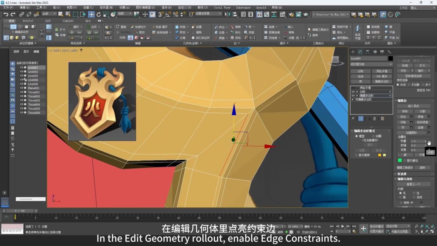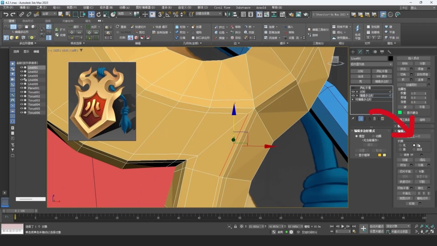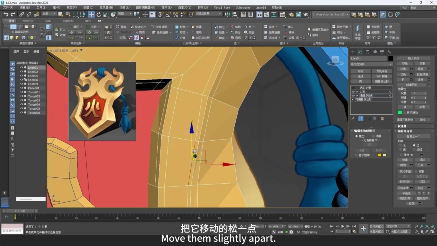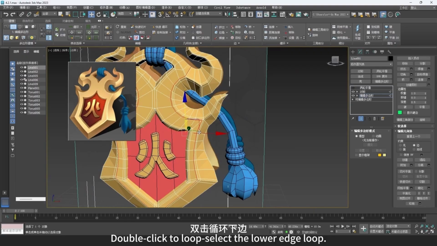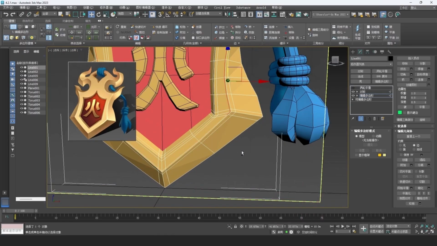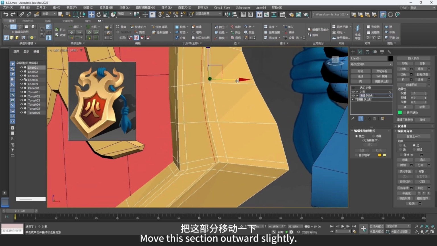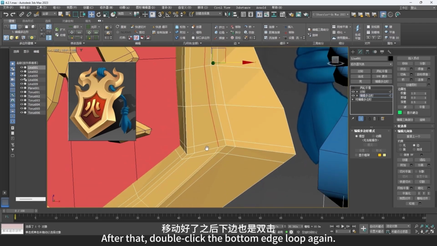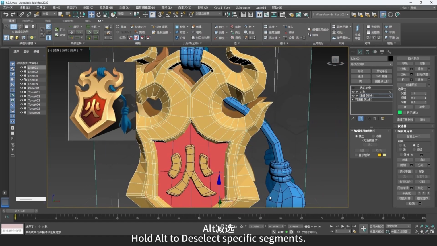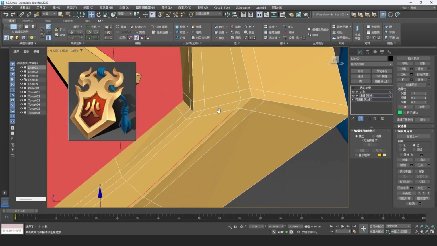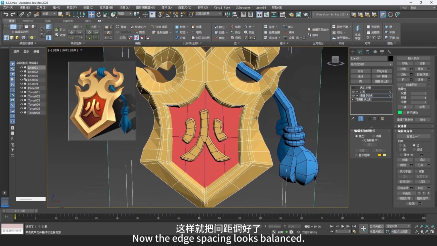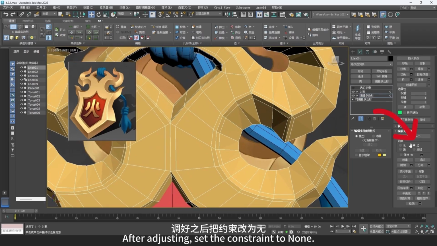In the Edit Geometry rollout, enable Edge Constraints. Select the lower area where the supporting edges are too close together. Move them slightly apart. Double-click to loop select the lower edge loop. Hold Alt to deselect specific segments. Move this section outward slightly. After that, double-click the bottom edge loop again. Loop selected. Hold Alt to deselect specific segments. Adjust the edge position slightly. Now, the edge spacing looks balanced. After adjusting, set the constraint to none.